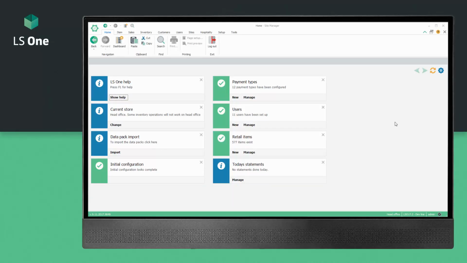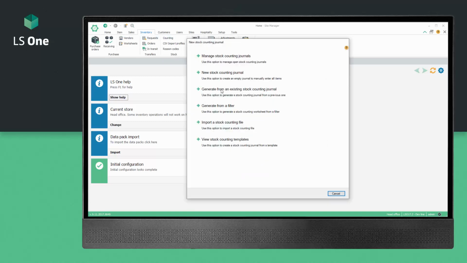In today's video we're going to talk about stock taking or stock counting. Stock counting is supported in LS1 since the addition of the inventory features. So if we navigate to inventory, we go to stock counting, and there's a list of options that appear. If you want to perform a stock taking procedure, you need to create a journal first.